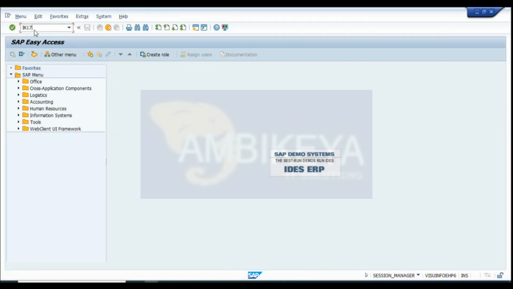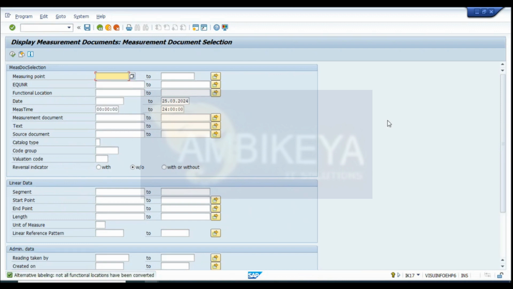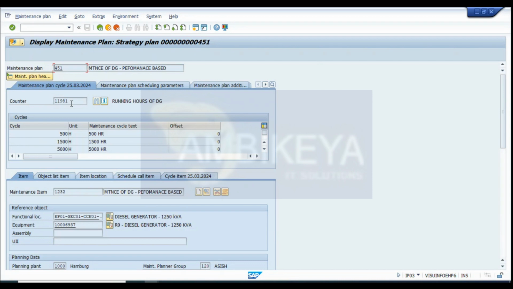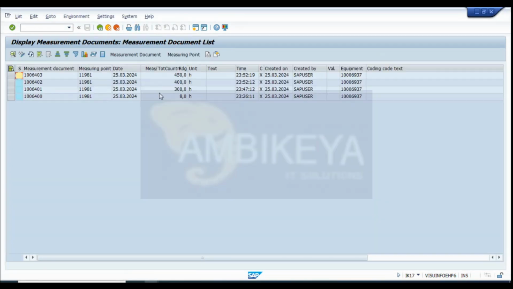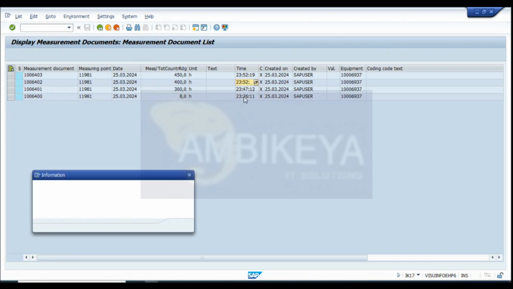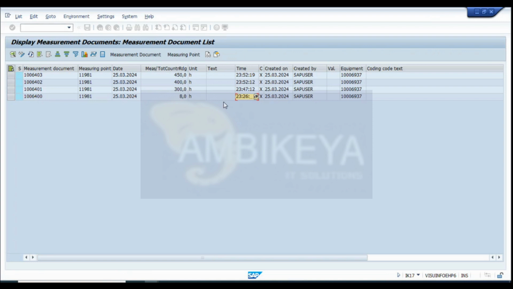Okay, you can go for IK17 and check one measurement point. Whatever this measurement point is. See here, this date and time is most important. It is increasing. Earlier we generated the order, the maintenance point, the measuring point. After that, in between, we created the maintenance plan. After creating it, what was the condition? The measuring document. The measuring document already exists.